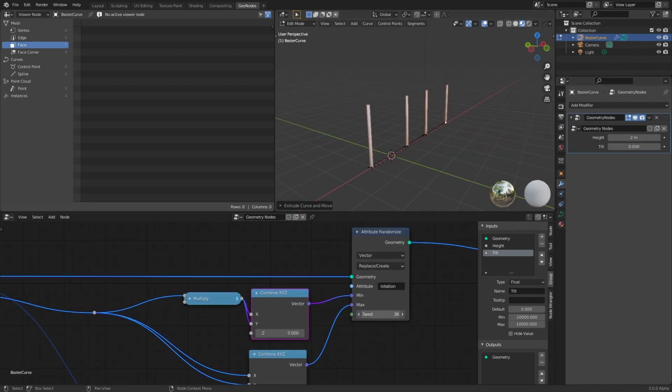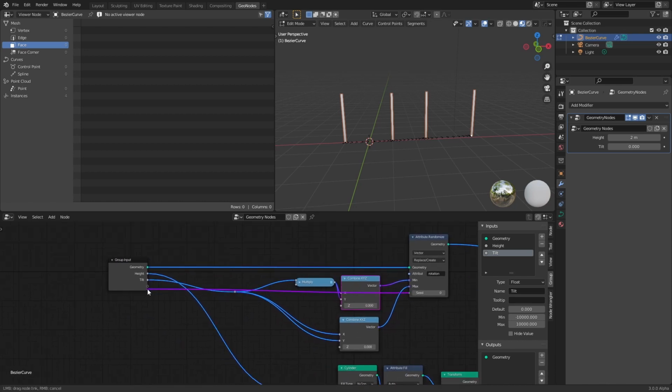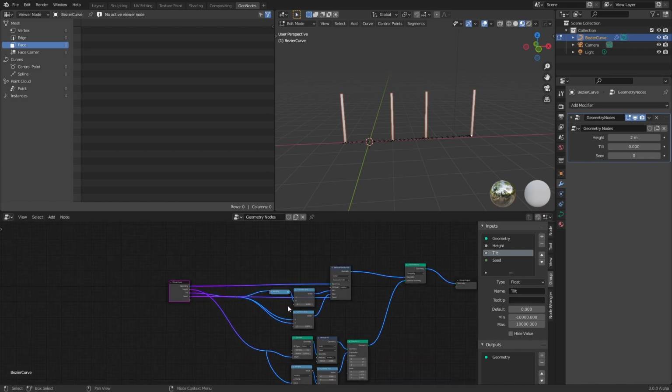We can also expose the seed. And now if we change the seed, we have different random values for each instance. Okay, so we expose the seed and we can continue.